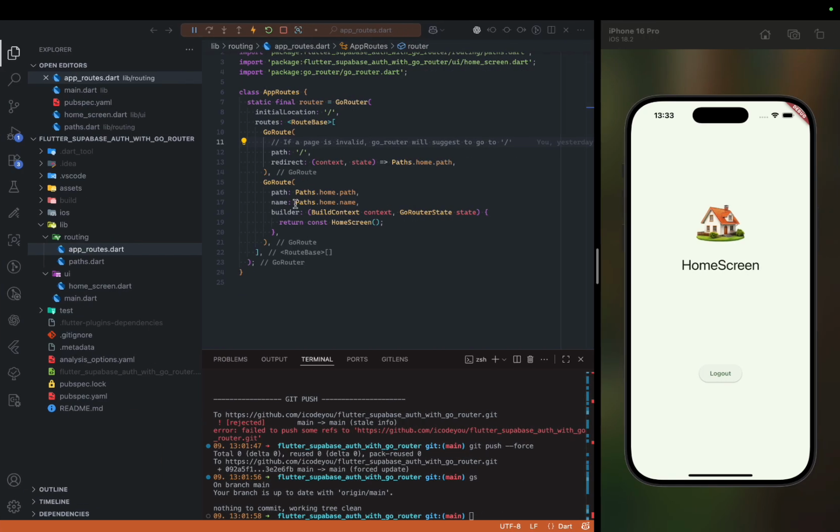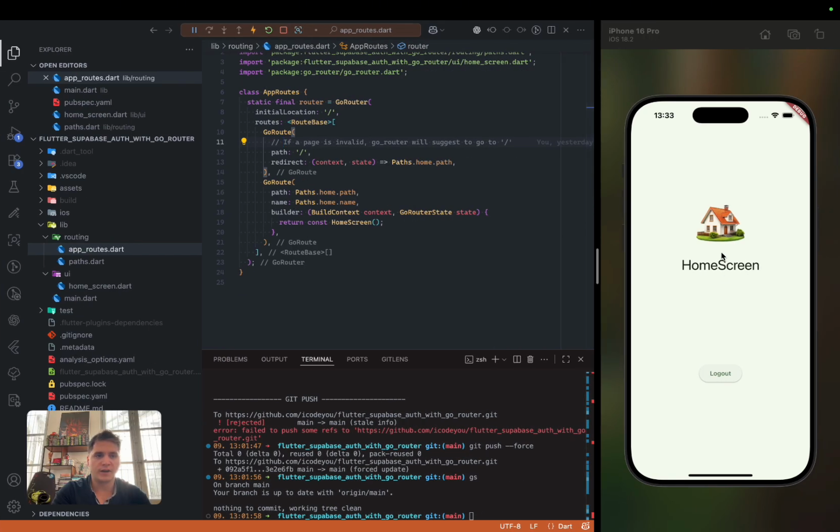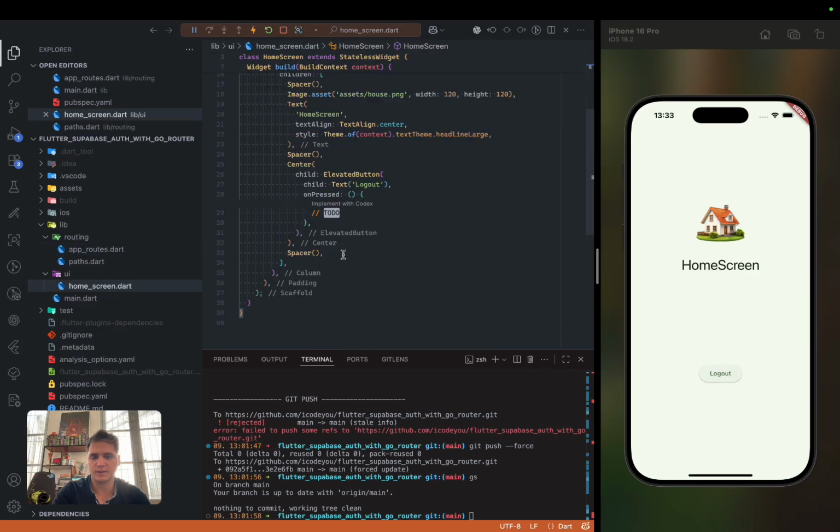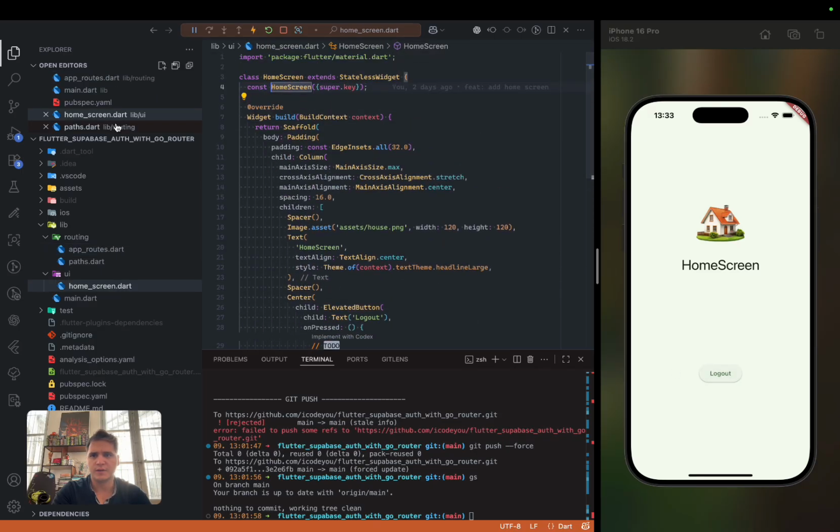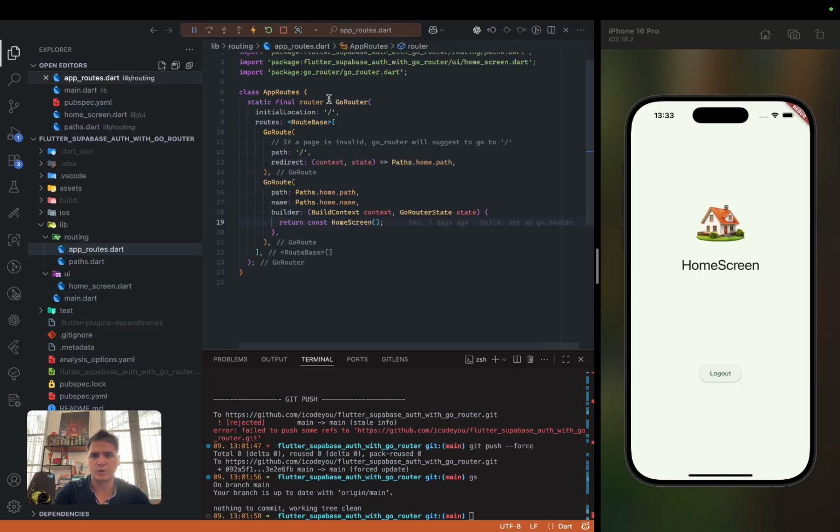Okay, so this is the home screen that I have right now with a Logout button that does nothing. As you can see, it is defined here. It's very simple, and I would like to show you the GoRouter configuration. As you can see, the initial location is defined like this. This is, as it said here, if a page is invalid, GoRouter will suggest to go to /. So actually, the initial location is defined here. So this is the home screen.